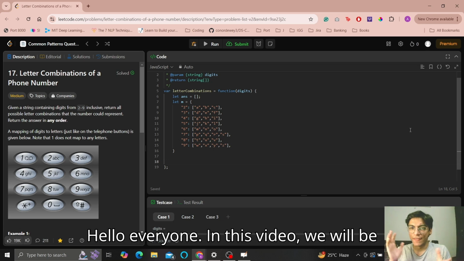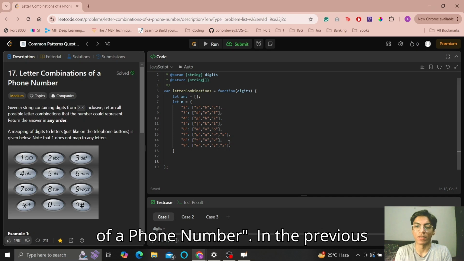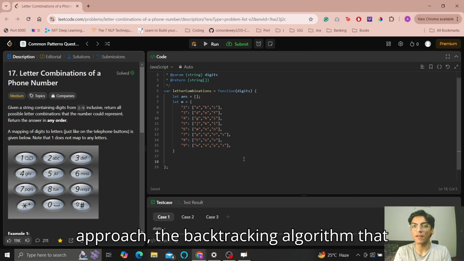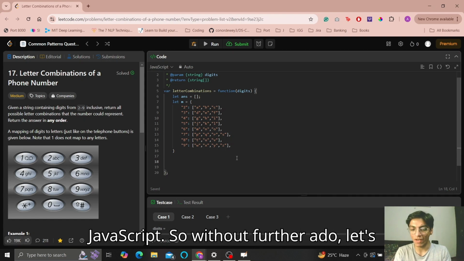Hello everyone. In this video, we will be solving the question letter combinations of a phone number. In the previous video, we've already discussed the approach, the backtracking algorithm that we'll be using to solve it. In this video, we'll be implementing it in JavaScript. So without further ado, let's get to it.